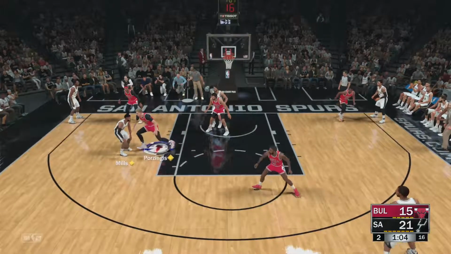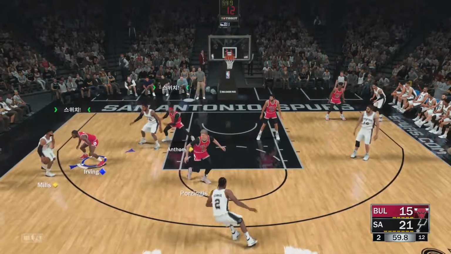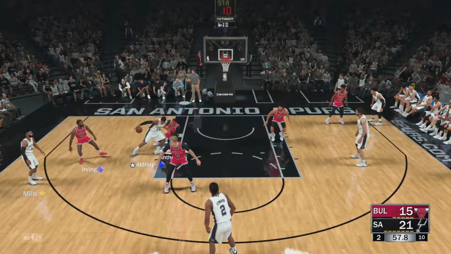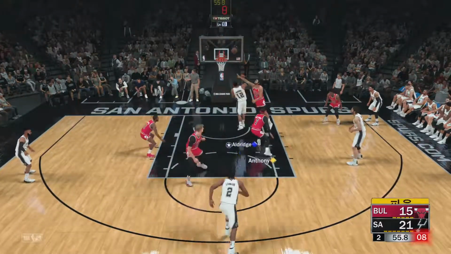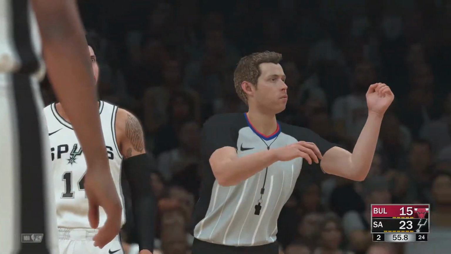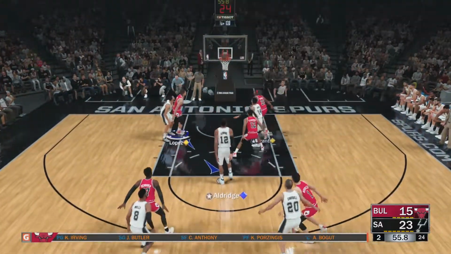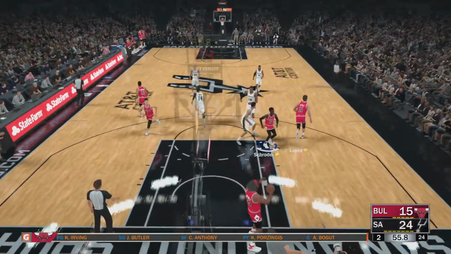Now here's Mills, guarded by Porzingis. Mills passes to Aldridge. And count it. He'll head to the line with a chance to make it 3. And guys, they continue to put a lot of pressure on the interior defenders with their work down low.